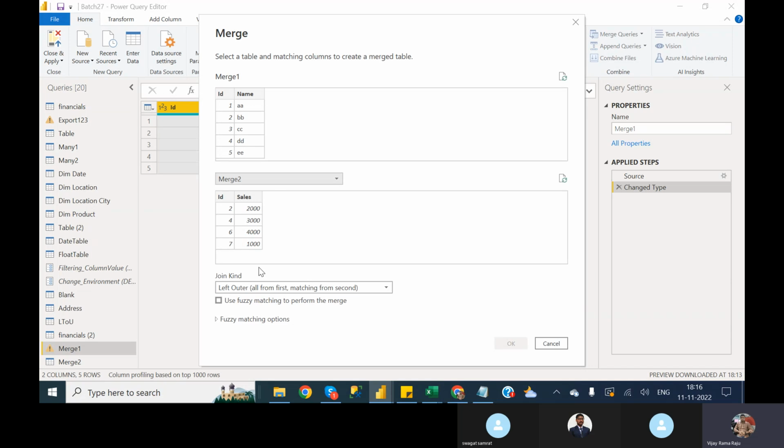After selecting the two tables, merge one and merge two, here you need to select the common columns. Common columns are a must in merge queries. Based on that only, the other data set's columns will come here. That means here any common column you can take.